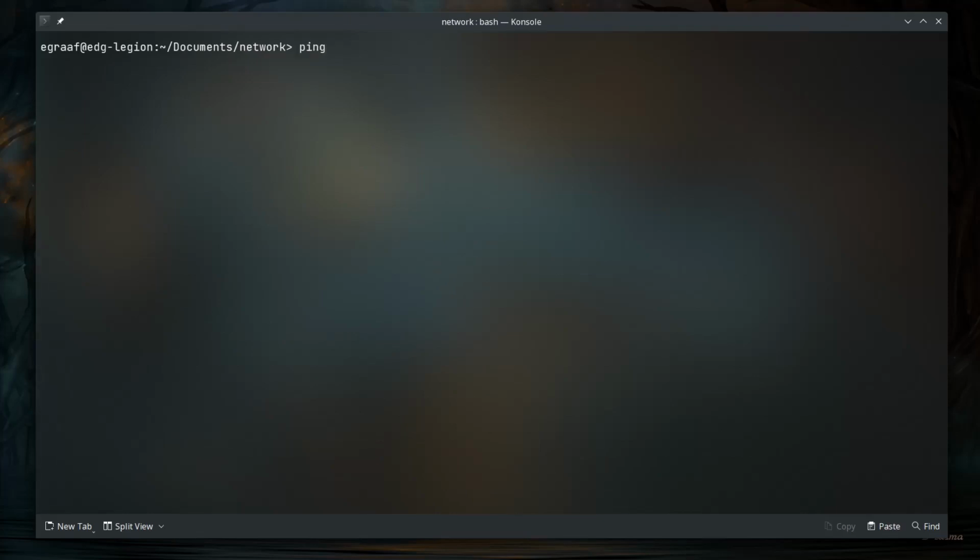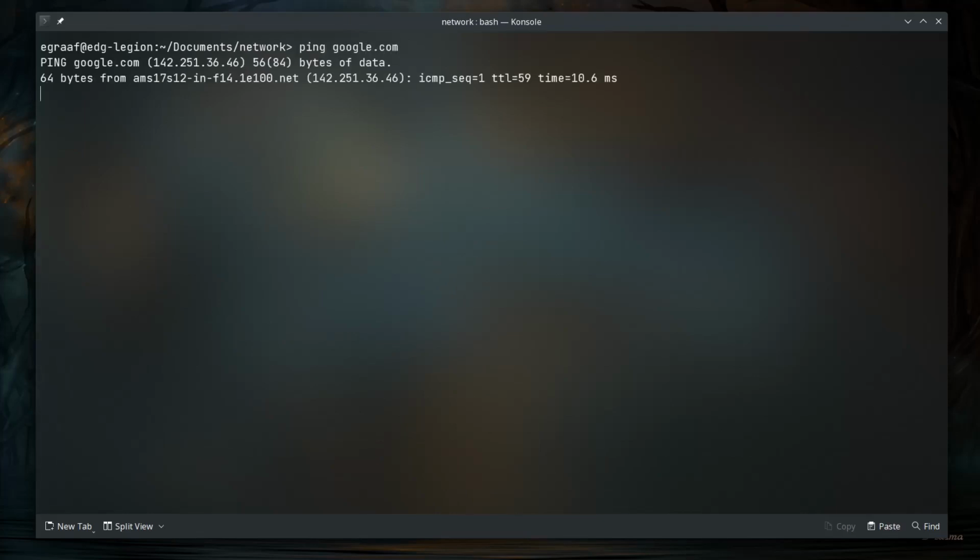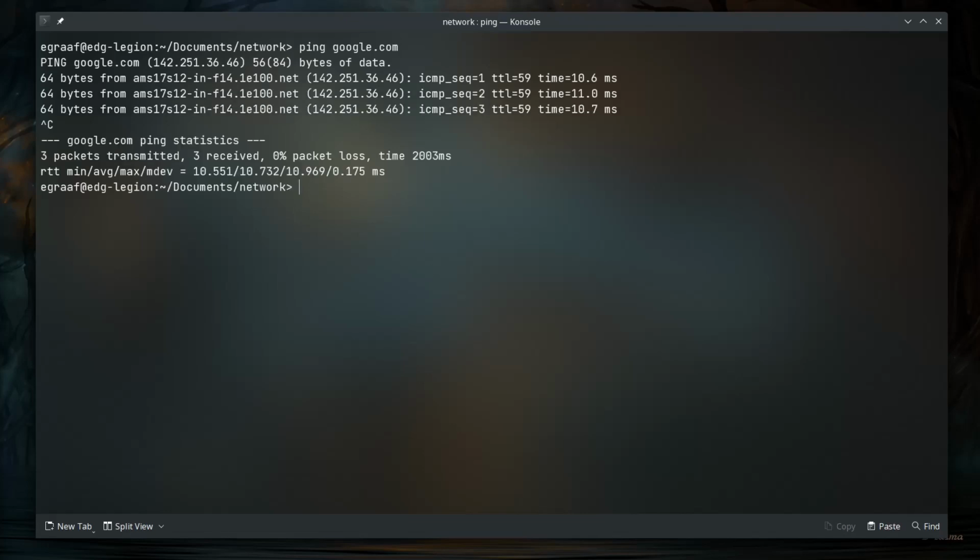Next command is ping. If we, for example, ping google.com, then if you hit Ctrl+C, it will stop it. And first it will be translating google.com to an IP address, as you can see here. And then you see the sequence, so 1, 2, 3, this increments, and the TTL, time to live, and then the ping time is around 10 milliseconds.